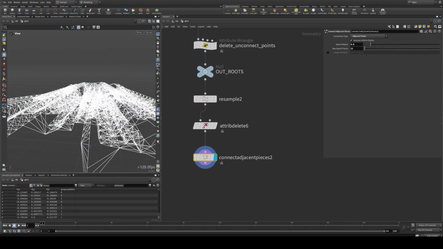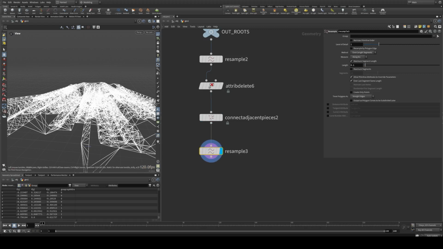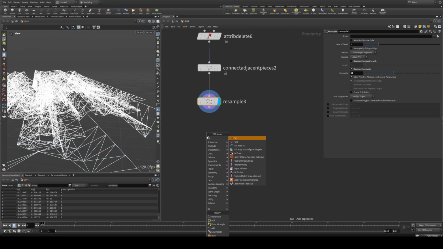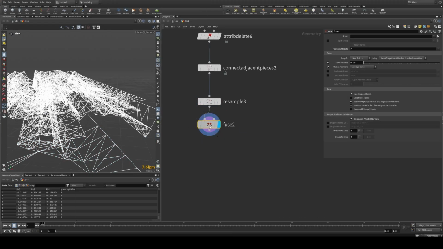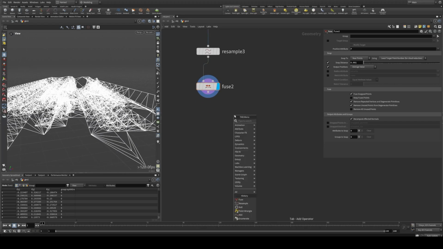Let's see what happens. Let's resample again, and we're going to resample everything again. And this time I'm going to let it be every single, we need a lot of points. Okay. And then you know the procedure, we need to fuse them all together. And now we're going to use an attribute blur.